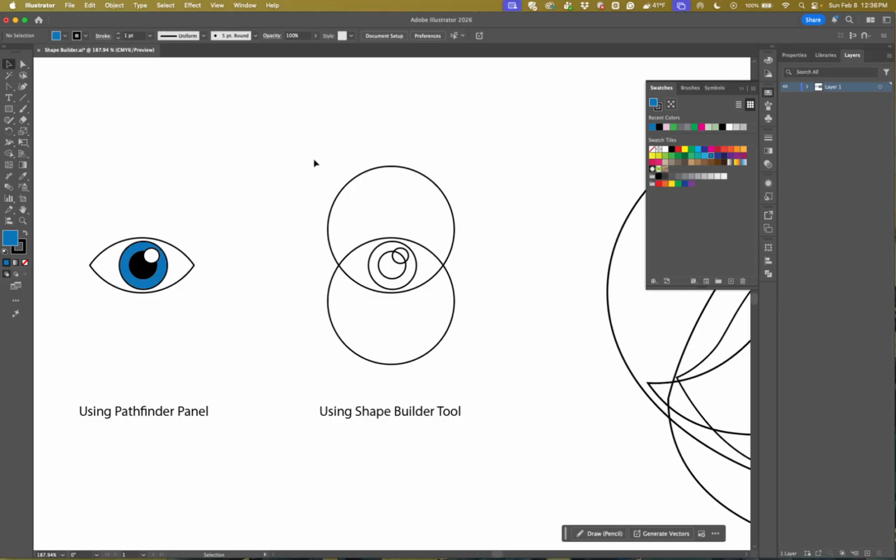So in order to use the Shape Builder tool, we have to select it all. So that's different than what's happening in the Pathfinder. Now the Shape Builder tool is this tool right here. I kind of think of it as a snowman on its side. I'm not exactly sure why I associate it with that, but that's kind of what I always look for.